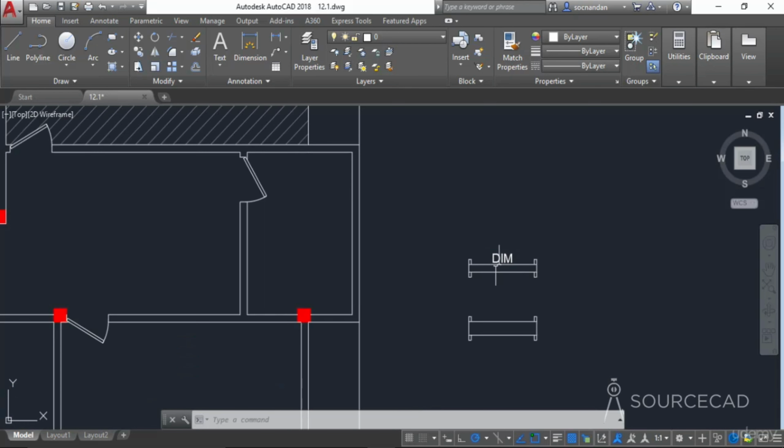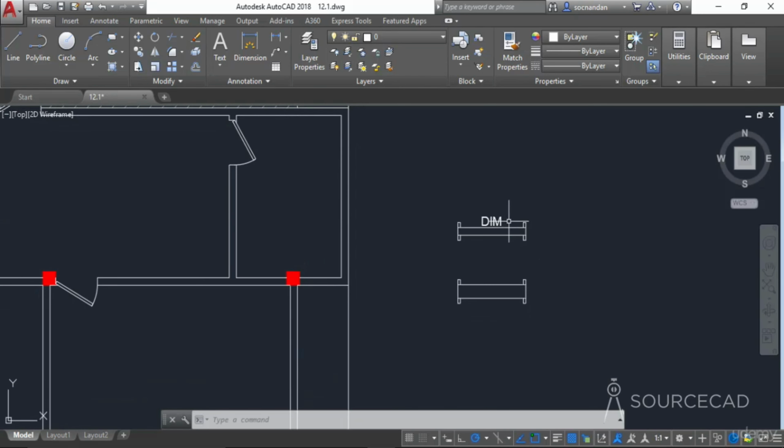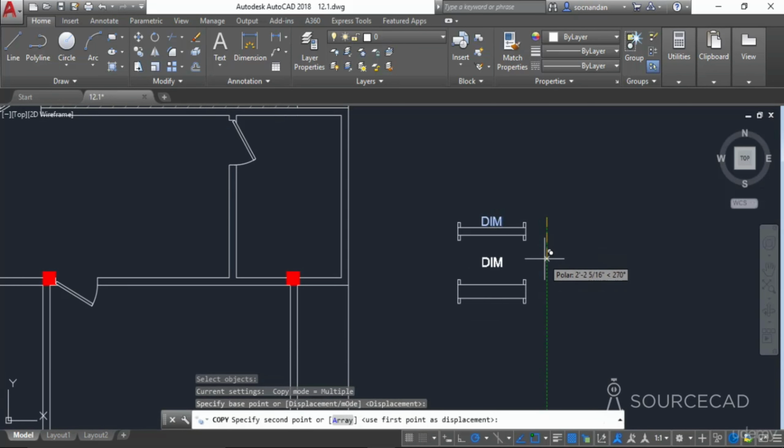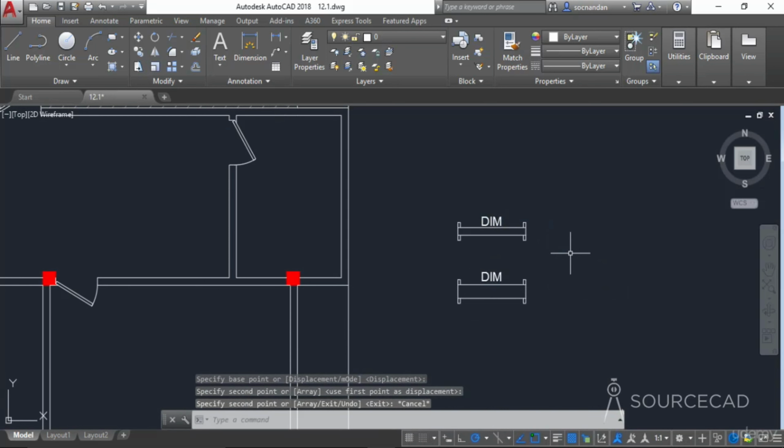Now we have created this attribute definition. We can add one more over here, or we can simply copy this one to this place. So I'll do this. I'll copy it. Select the copy tool, select the attribute, and now copy it to this place here. Now press escape and here we have it.